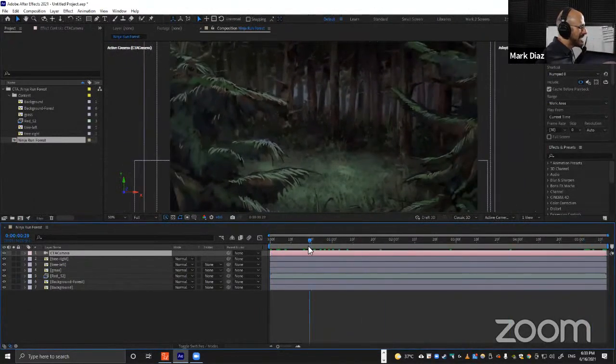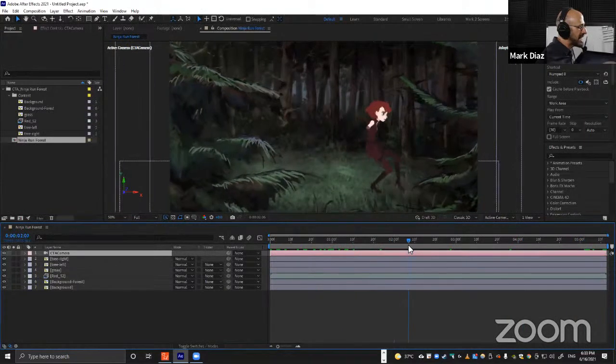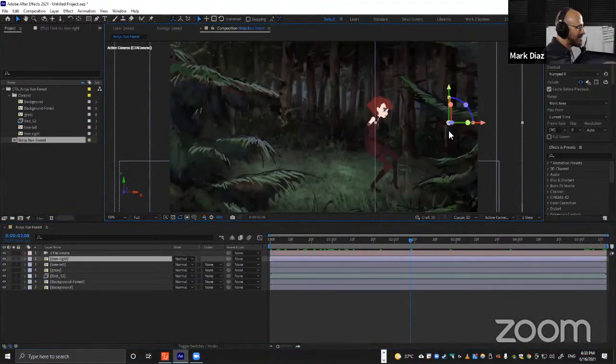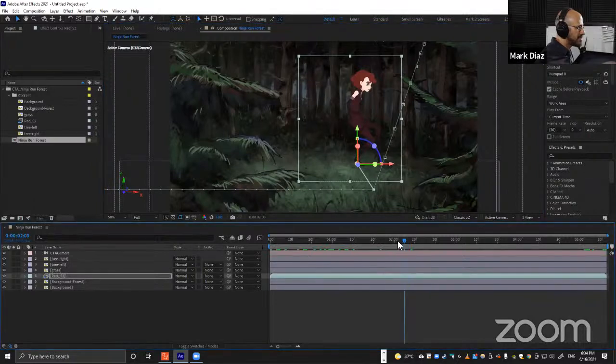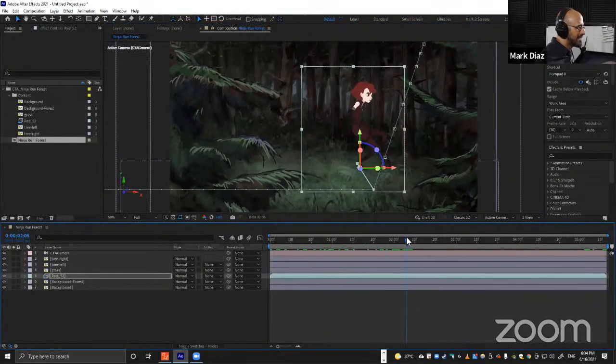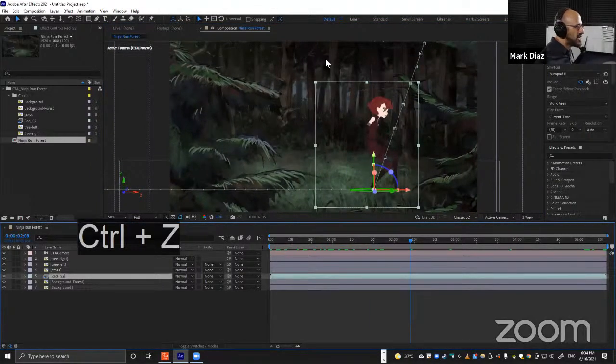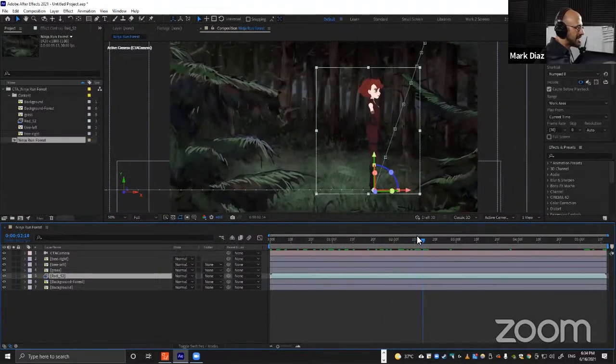So in here, look at that. We have the whole animation, everything laid out for us. I can take the character. I can take, for example, Red, and I can move her around, change a couple of things in there. We can go crazy if we want, right? So you can do any adjustments in here. Everything is laid out. Everything is in the 3D camera.